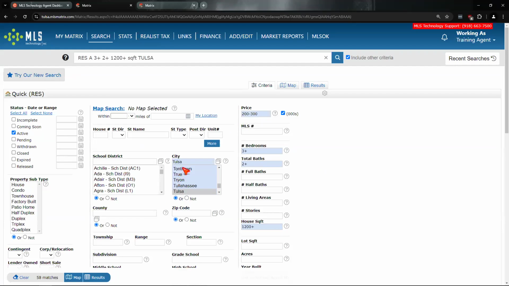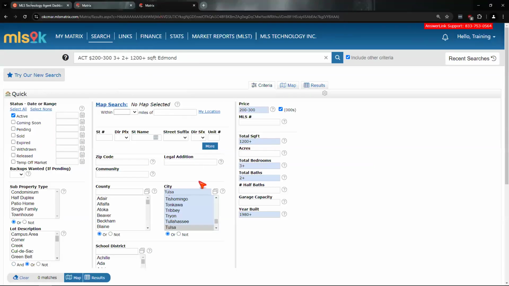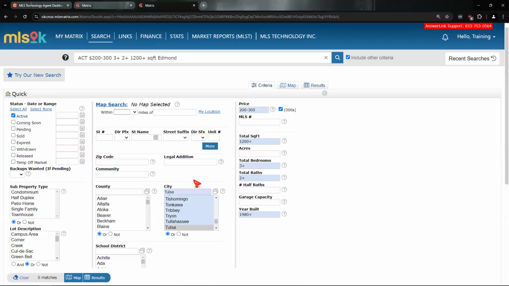Wow. Much better. Yeah, 58 matches for that here. If we do Edmond again, though, that is just going to give us 1. So there actually is 1 result for the Edmond area for that value. There's none for the Tulsa area in their system, unfortunately. But as you can see here, that listing is 16209 Iron Tree, so we might probably see that same result here.